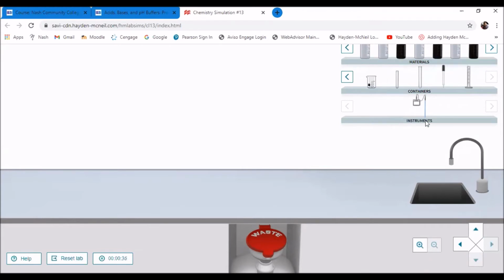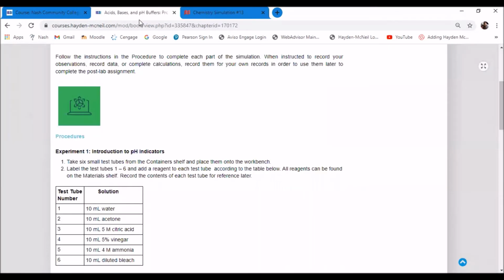And then on the bottom shelf are instruments. This particular lab is going to require the use of a pH meter to measure acid and base. So right now you don't see any directions, and so again, you have to click back to your other tab to find out what you need to do for the experiment. Remember that I assigned experiment 1 and 2. So let's look at experiment 1 first.